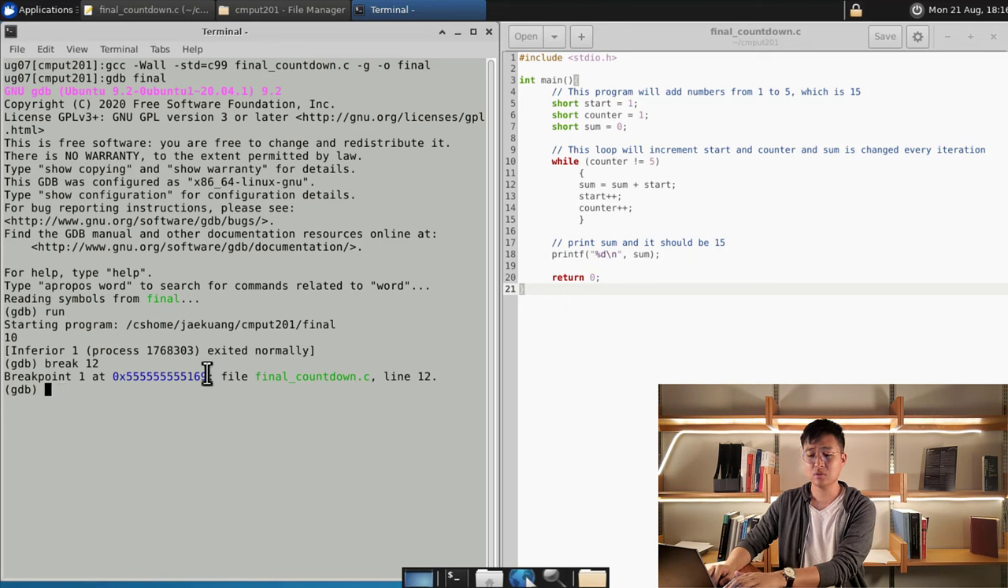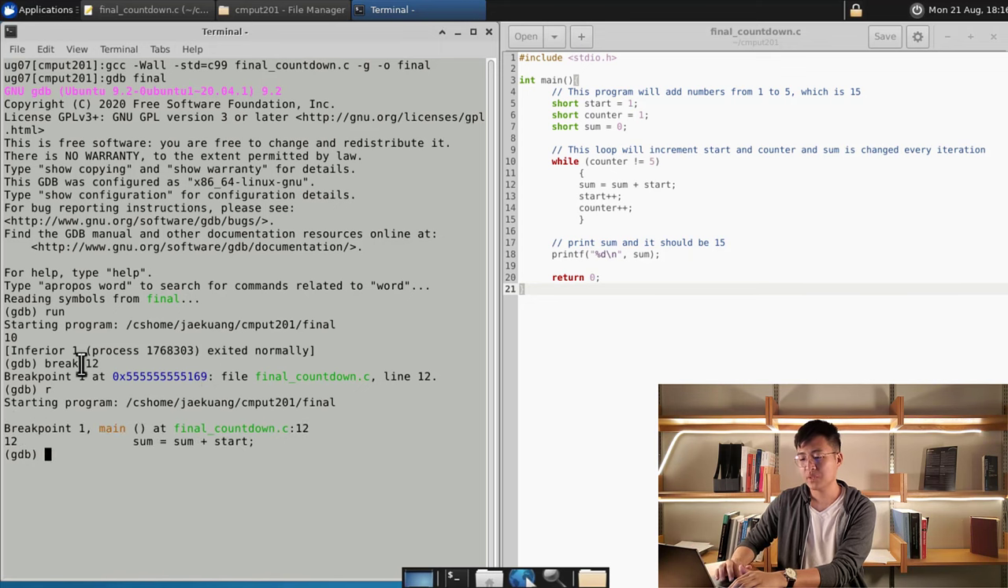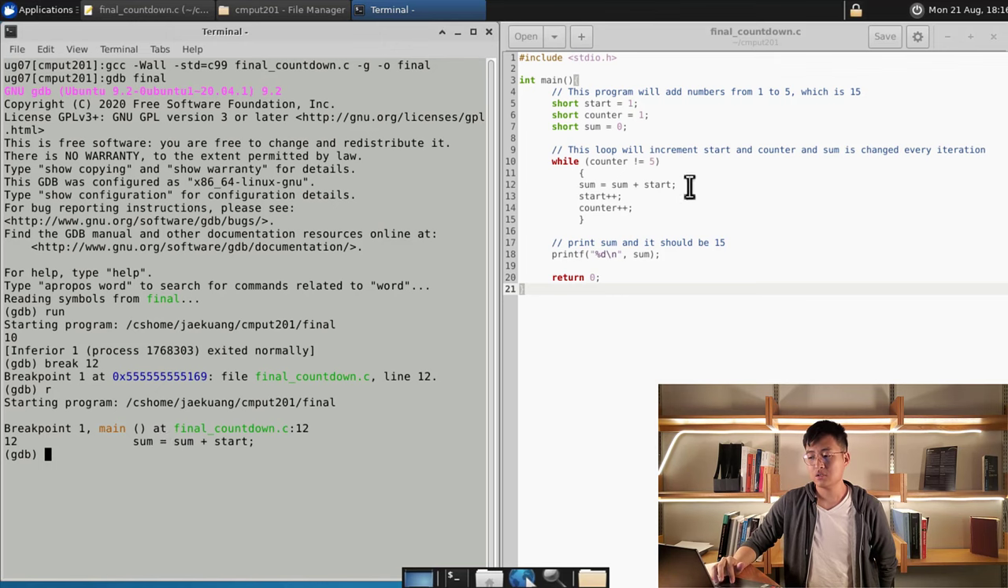So to run it, we type run, except for this time, I'm not going to do run. I'm just going to type letter R because that's the short term to use it. So I enter. Now it says we stopped at the first breakpoint on line number 12, sum equals sum plus start. So which matches what we have right here.